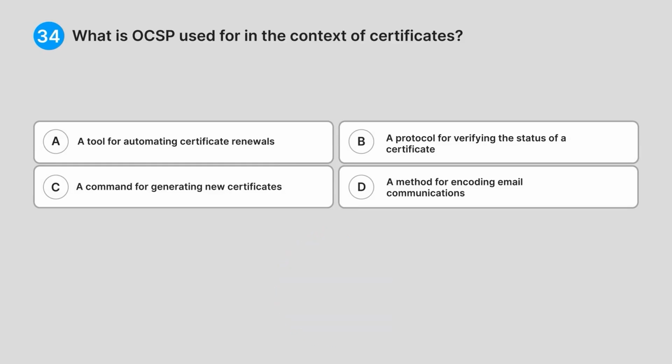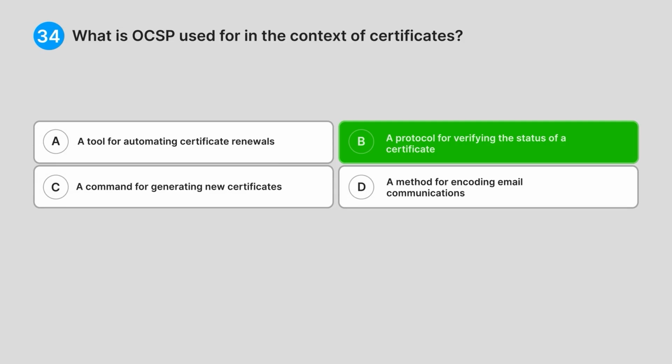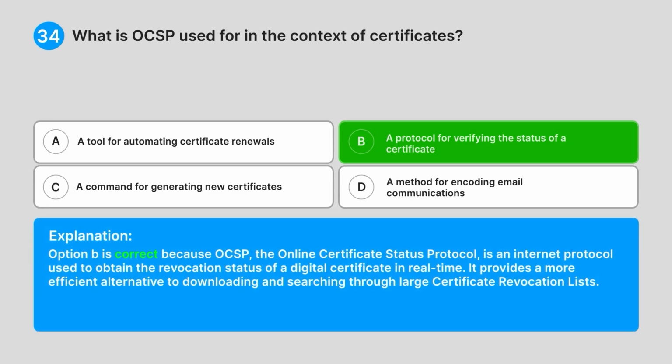Correct answer. B, a protocol for verifying the status of a certificate. Explanation. Option B is correct because OCSP, the Online Certificate Status Protocol, is an internet protocol used to obtain the revocation status of a digital certificate in real time. It provides a more efficient alternative to downloading and searching through large certificate revocation lists.